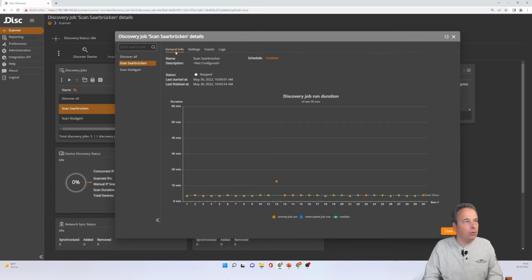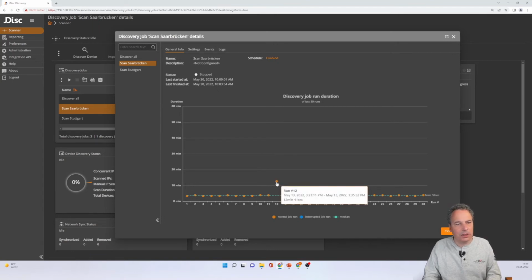Well, a small dialog is opened and you see there's some general information. Here we see when the job was running. Job is scheduled daily, so obviously every day it's being run. In the agenda down here we see that this is a normal job that was successfully run, whether it's an interrupted job, so whether there was an error, and the median. Now see, there's one job here that has been running a little bit longer, but the rest was working just fine. Currently the job is stopped, and you see when it was last started and when it was finished the last time.